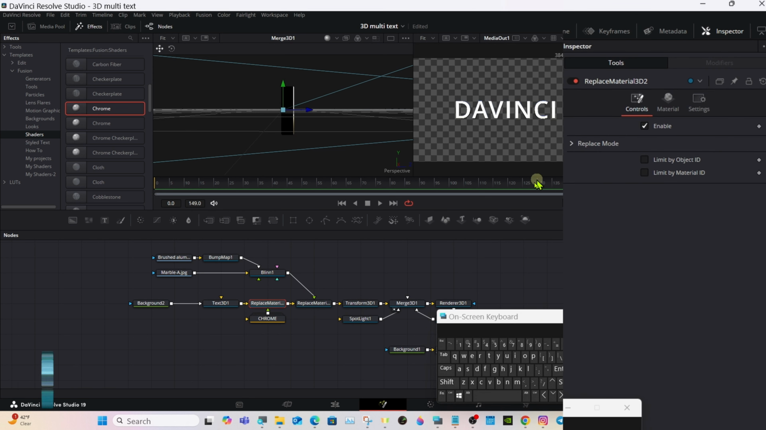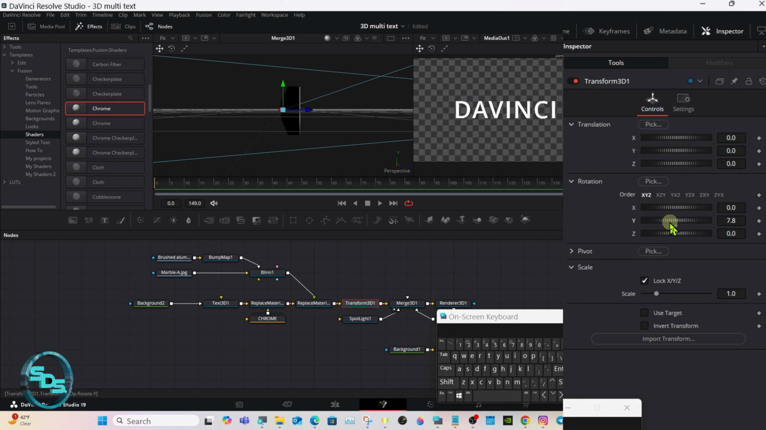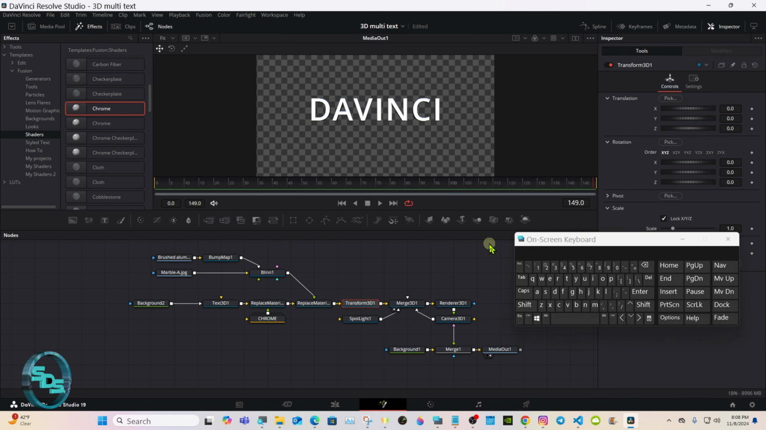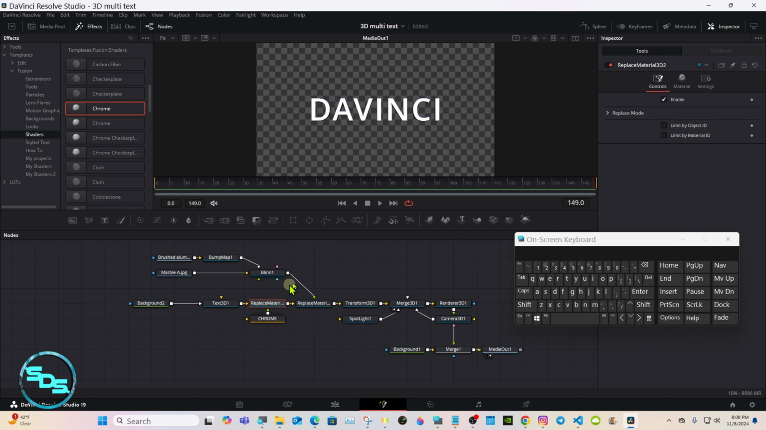I'll go back and turn the chrome on. And rotate it just to make sure it is chrome. It sometimes looks white. I think we are actually ready to make the macro.